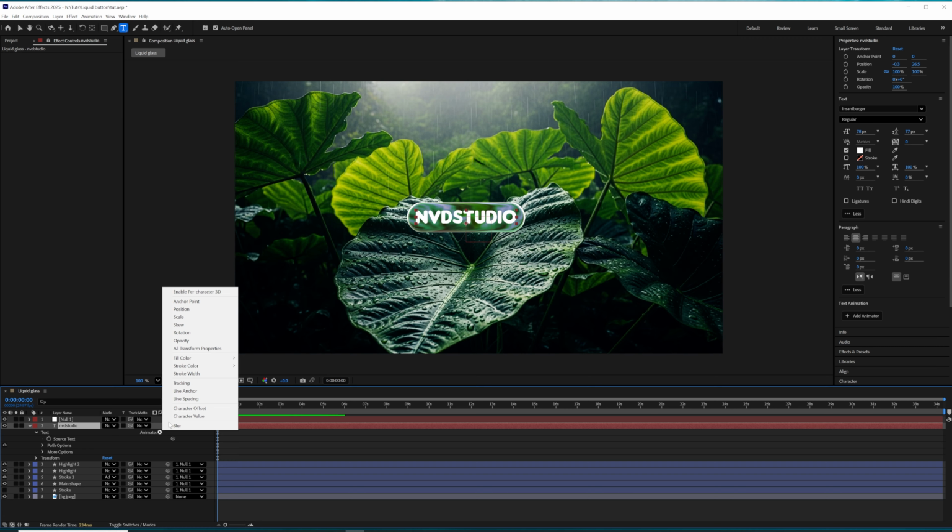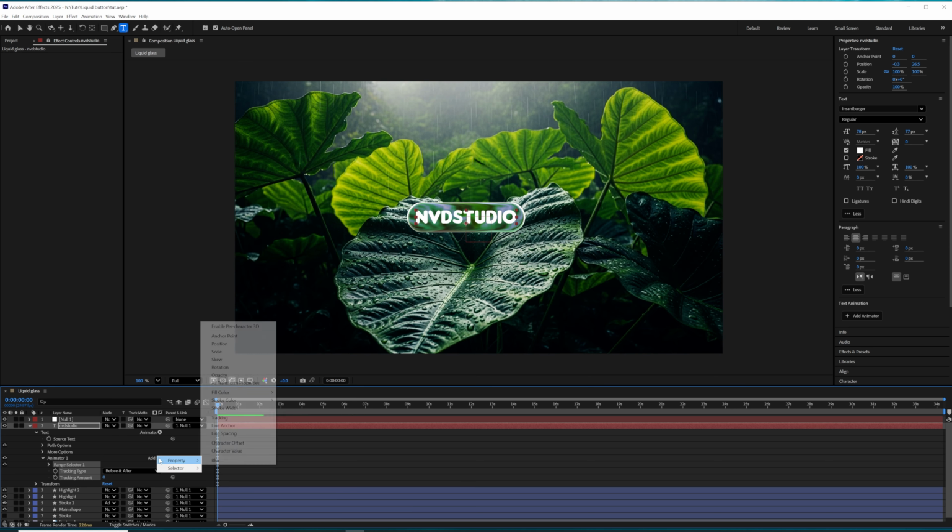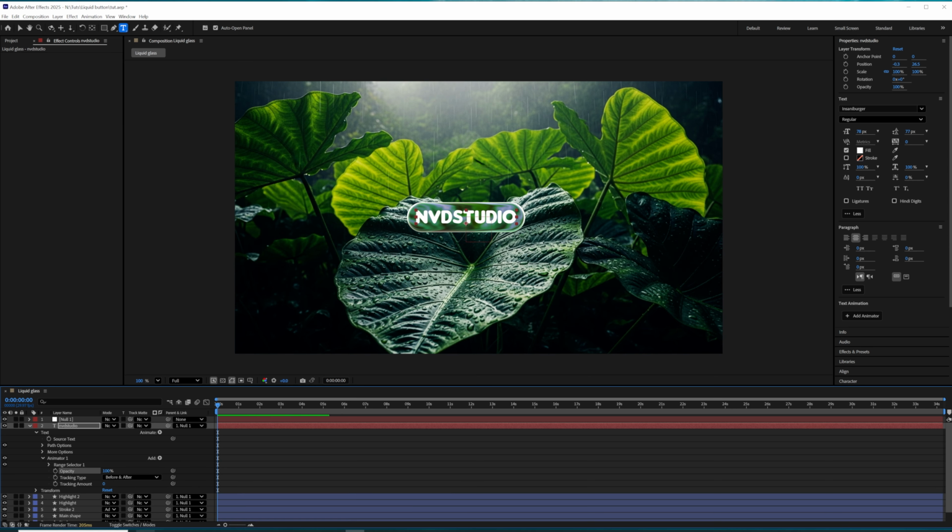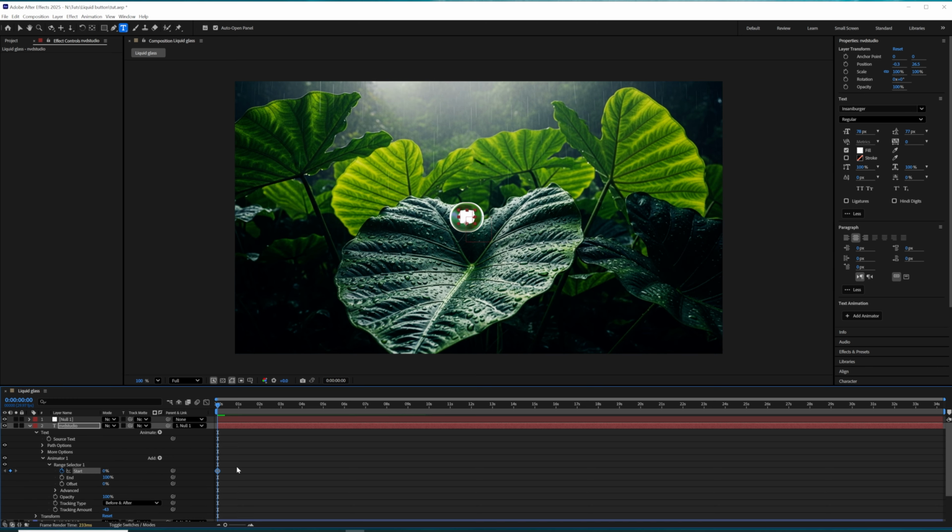Let's go to Animate, Tracking, add property again, Opacity, and let's adjust the tracking to something like this, -43. That looks good, I think. Now let's go to Range Selector and create a keyframe on the start and go around half a second. Change it to 100%.